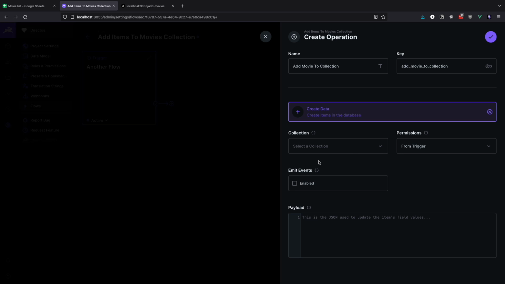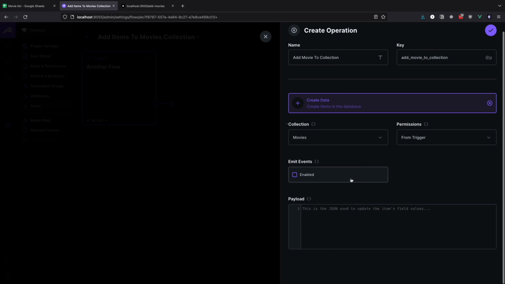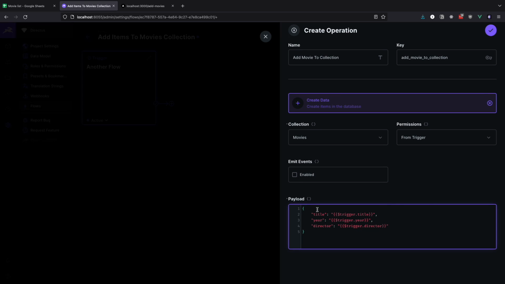Okay, so for collection, we are of course going to select movies. Permissions are going to come from the trigger. And for payload, we just need to define the fields that are set for our movie collection: title, year, and director. Very simple, it will look like this. We are of course getting our data from the trigger. Notice that we don't have trigger.payload.something here, but just trigger.name of the field. This is because we are going to be receiving just an array of objects from that other flow. Speaking of which, click the checkmark to save this operation and once again to save the flow.